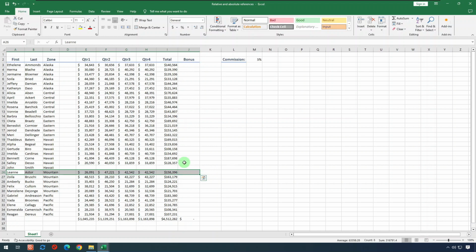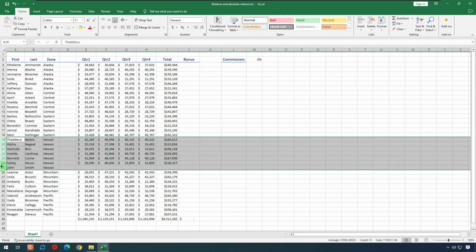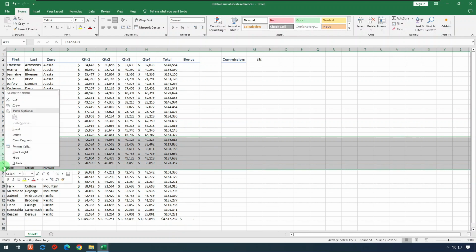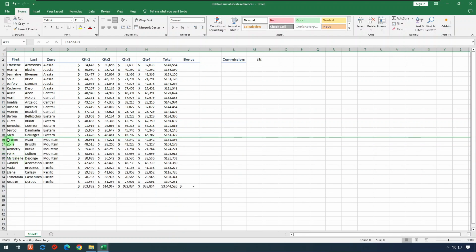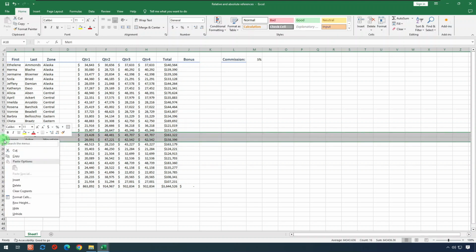Now, I'm going to hide all the Hawaii zone members. So I'm going to select 19 through 25 and simply just right click and then choose hide. There's an indicator here that shows you that there are hidden rows. To unhide it, we can double click it, or we can select the 2 around it and right click and unhide.